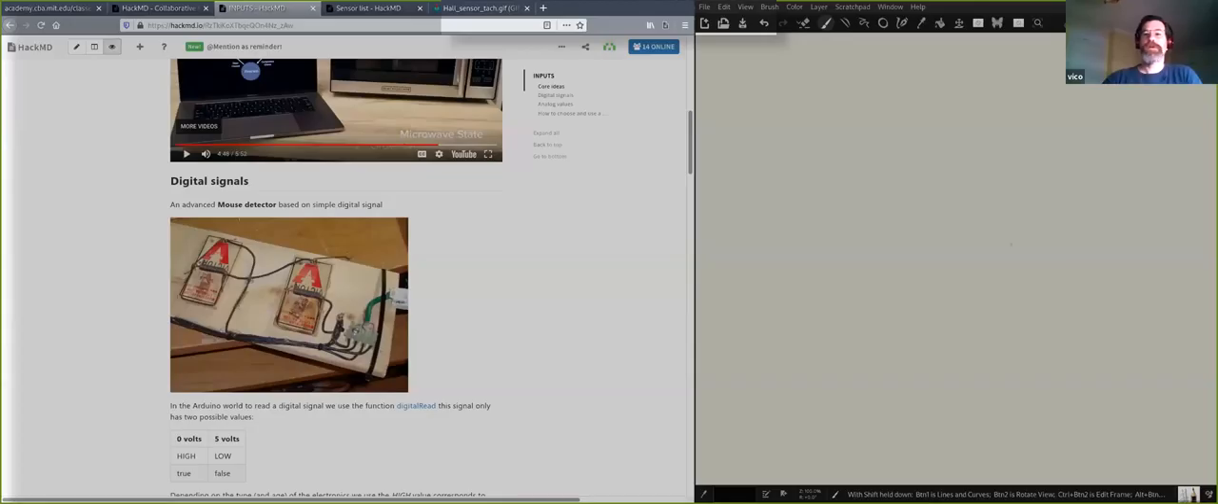Okay, so now we're going to see how I can kill a mouse with a sensor. If you follow my document, I'm sharing the screen. No, I want to share this desktop. Do you see it now? Yes. Okay.